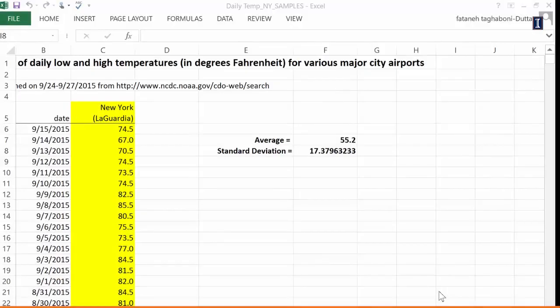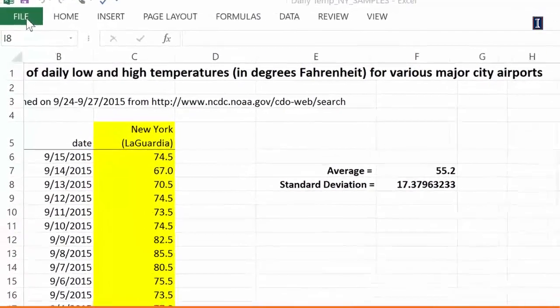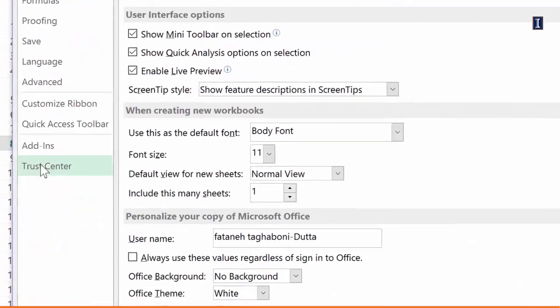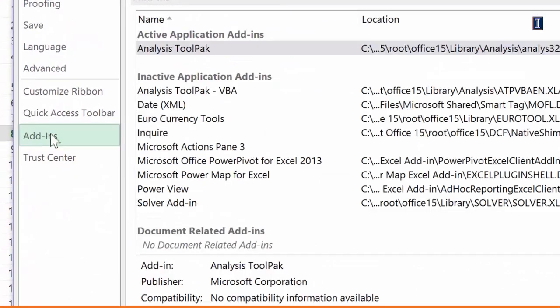There are a lot of data analysis tools available in Excel which are not loaded automatically. So what you need to do in this class is make sure that you have Data Analysis installed in your Excel. To do that, you go to the File tab, pick Options, and click on Add-ins. I am illustrating this using 2013 on a Windows platform.